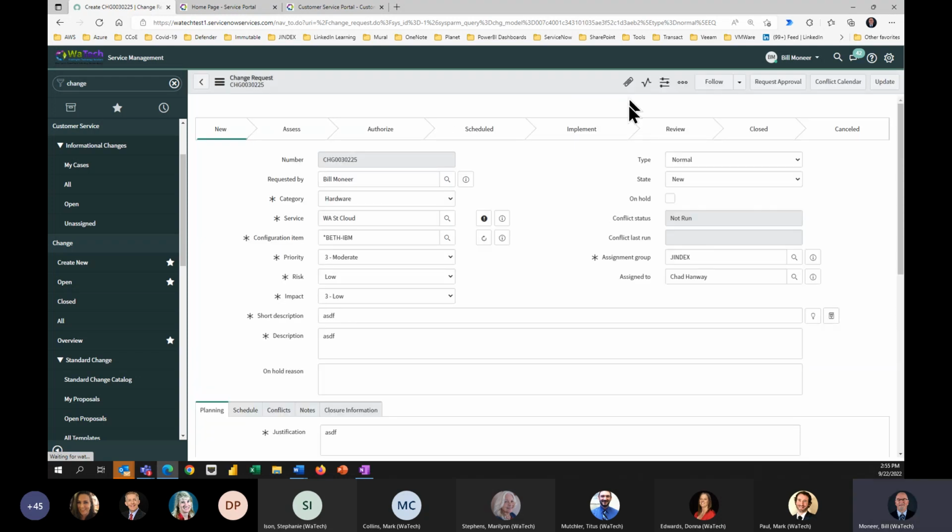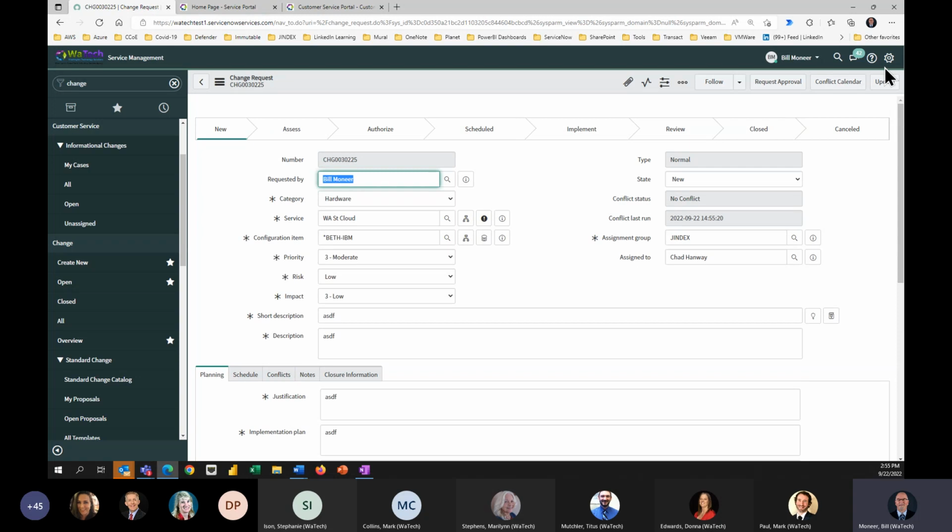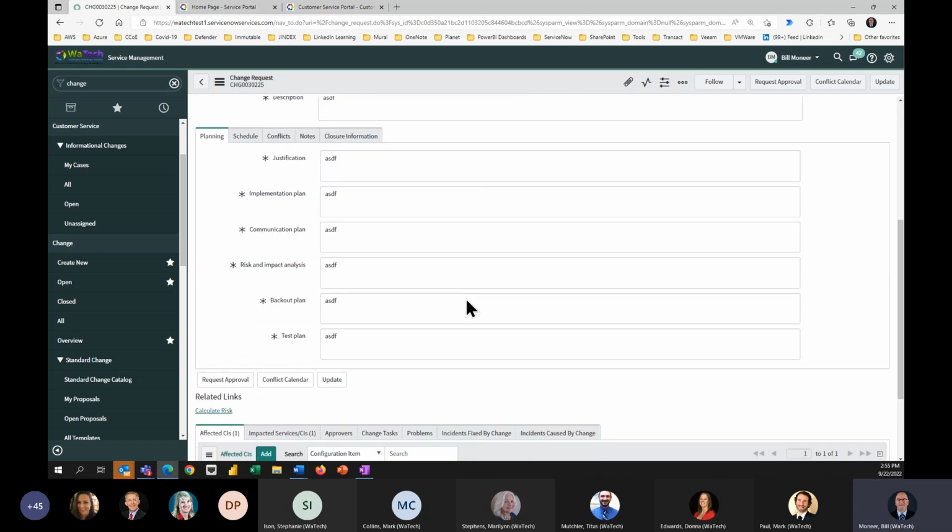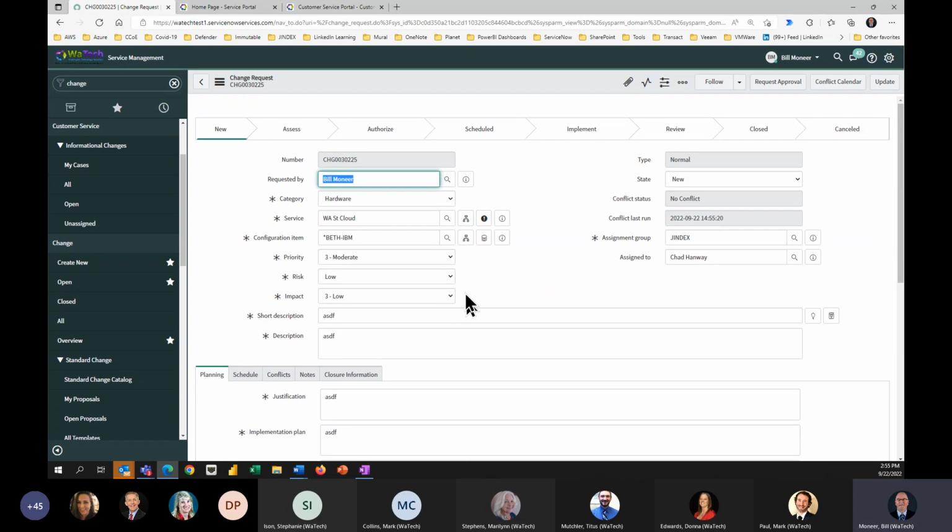And then you'll notice this up here changed. Your submit is gone, and now it's a request for approval. You'll note that the conflict status has run, and it is no conflict, and it shows you when the last time it was run. Okay. Now, if there was a conflict detected, you'll get a little bar up here that you can click on, and it'll allow you to resolve the conflict simply by picking a different time. Okay. Any questions so far? Okay.